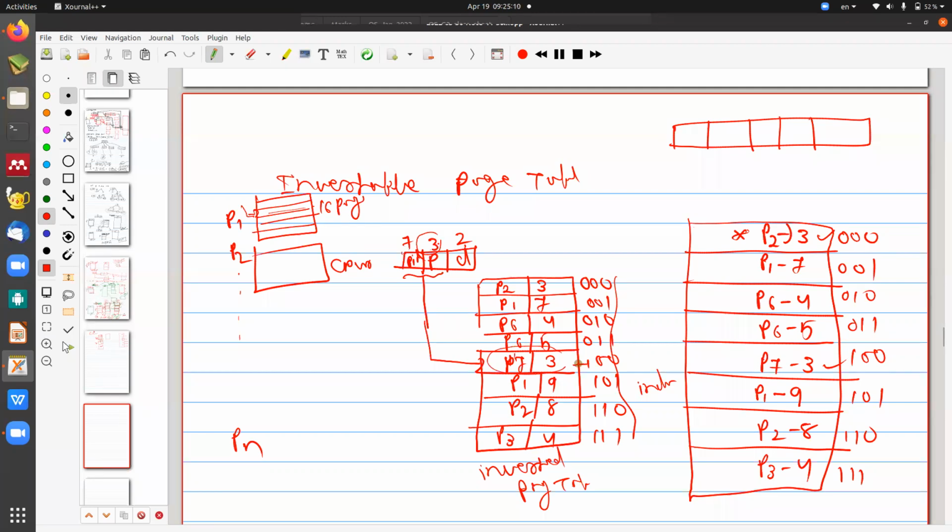Whichever line it is on, that line becomes my frame address, or not. Then what to do? Simply take this frame address and combine it with whom? Quickly tell me. It is combined with this offset. Now you are getting the physical address. Finish. That is the inverted page table.